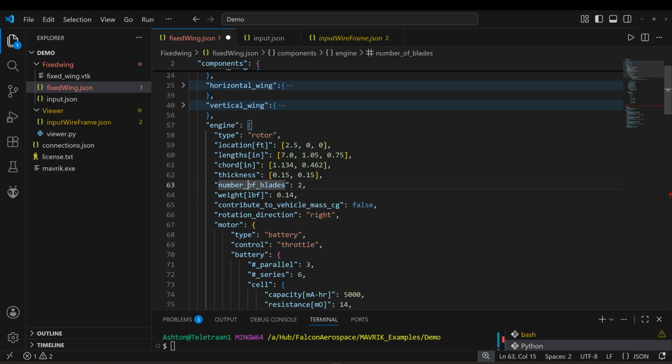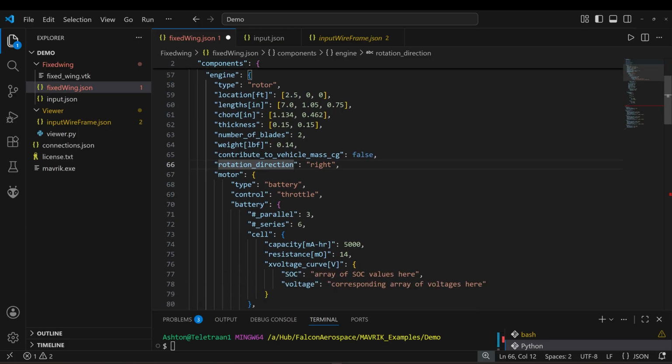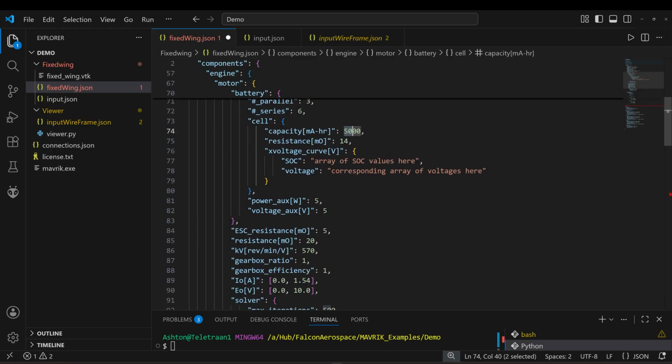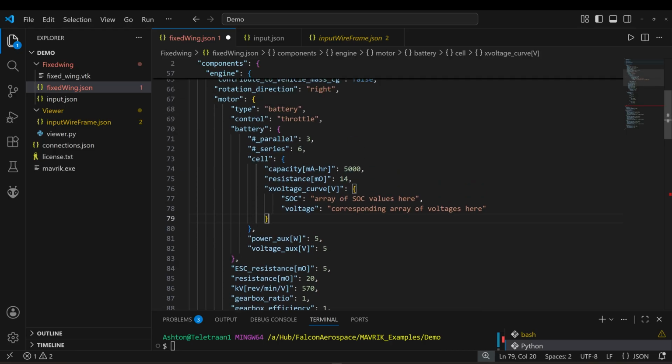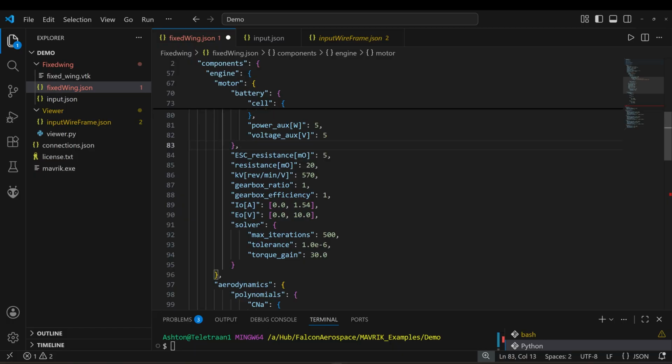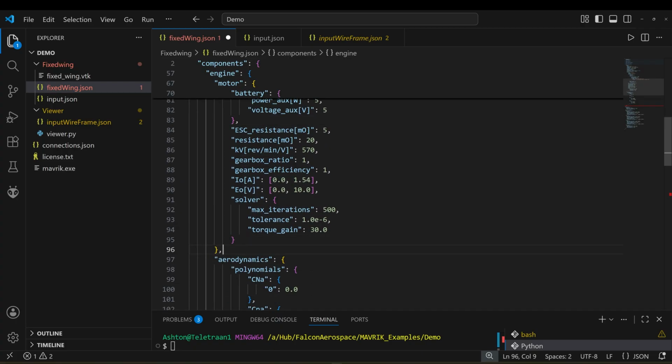You can see the number of blades for the propeller and the rotation direction. And for the actual motor, I've set up the electric propulsion model. So I'm using a battery where I can actually specify the number of cells that are in parallel and in series, and then the properties of those cells. So the capacity, resistance, and then since MAVRIK is estimating the electric circuit of the propulsion model, it actually has these various parameters that we can specify, such as efficiencies and resistances. But this is a little much to cover right now.